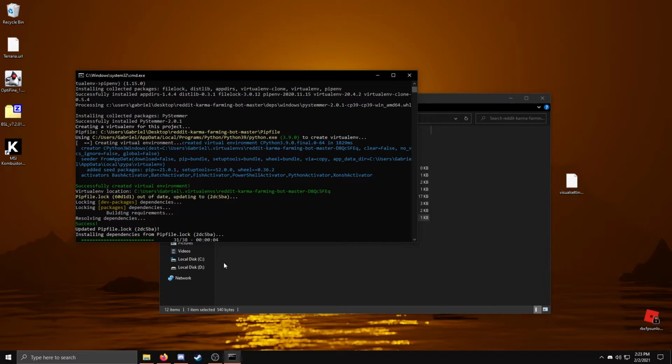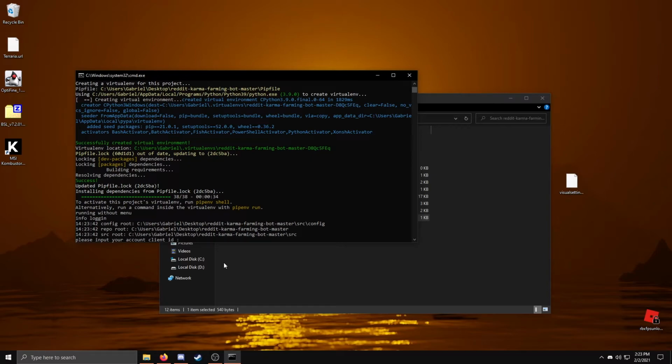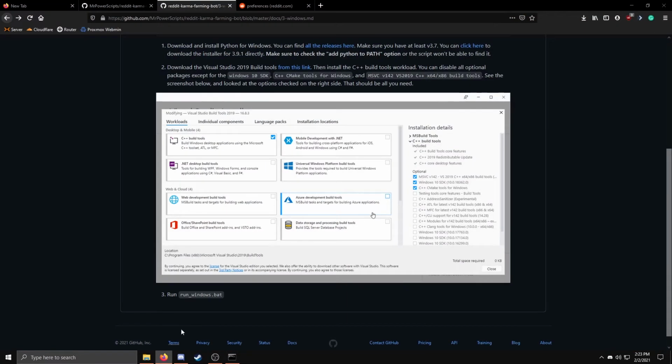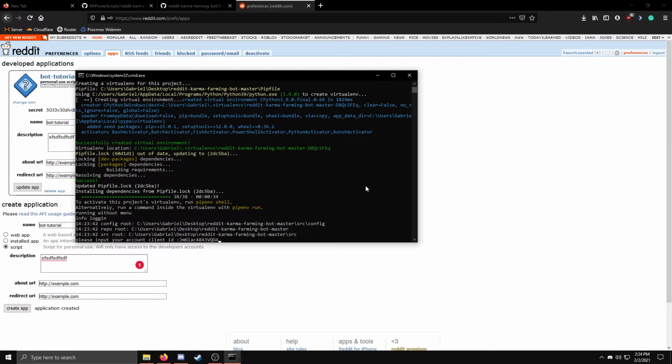31 out of 38, and it says 4 seconds remaining. So it's done installing the dependencies, and it's asking me to input client ID. So our client ID, if we go to our preferences that I told you not to close earlier, it's this. When I first set up a bot like this, it wasn't too obvious, but your client ID is right under the name and next to this icon. It's right here. You're gonna copy it and paste it in there.